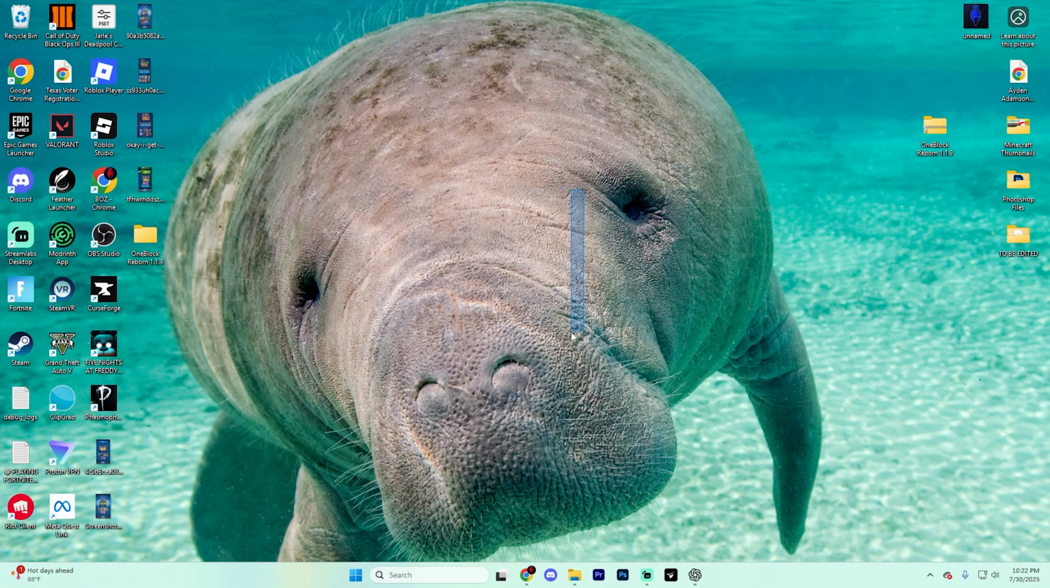But if you want to quickly access your files and your drives, here's how you can add the This PC icon directly on your desktop.